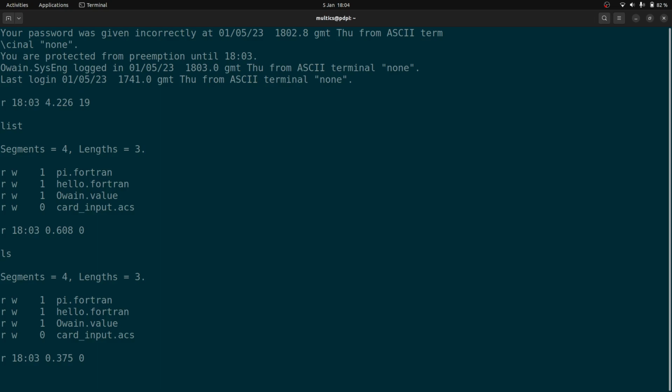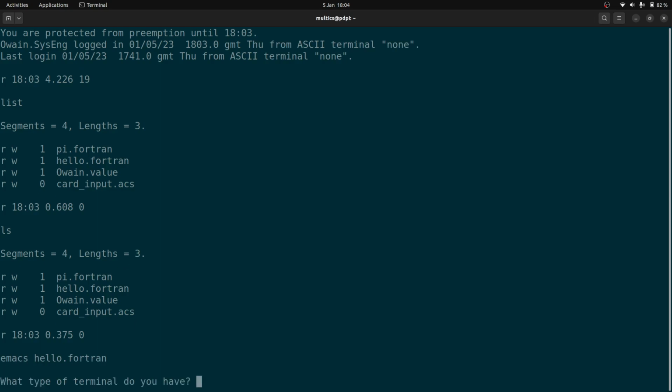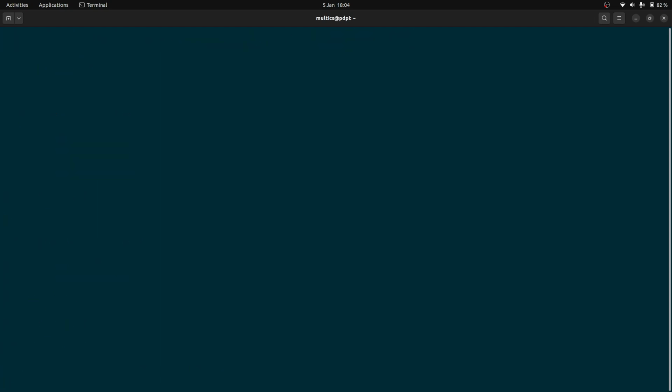But being contemporaneous at MIT with ITS, it also has my least favorite text editor as the most friendly text editor on here, which is of course Emacs. And if we run Emacs and tell it to edit hello.fortran, it will then ask me what my terminal is, because it is very, very fancy. VT102. And here we have a very basic hello world program, or hello world, to quote Asagi Electronics.